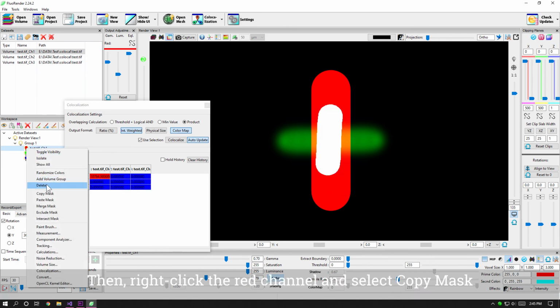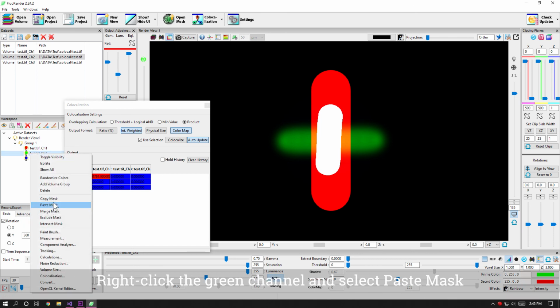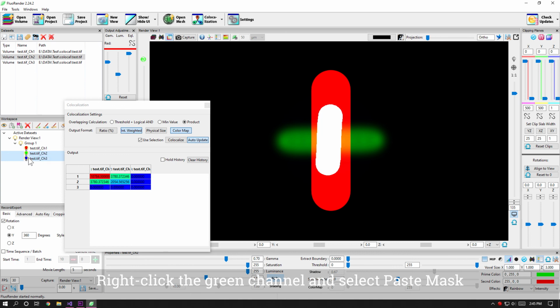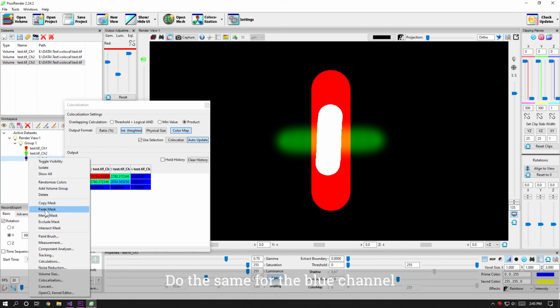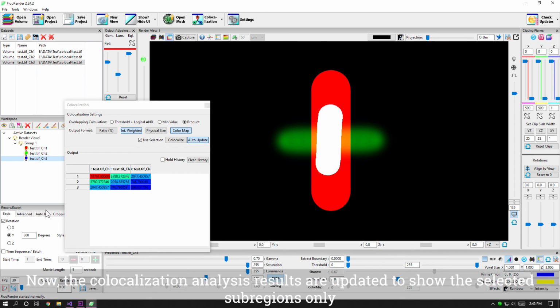Then, right-click the red channel and select Copy Mask. Right-click the green channel and select Paste Mask. Do the same for the blue channel. Now, the colocalization analysis results are updated to show the selected subregions only.